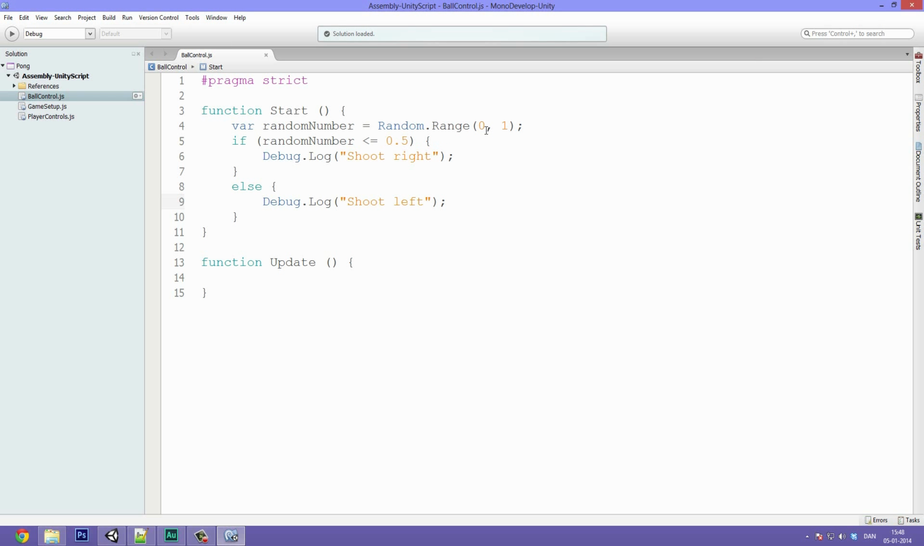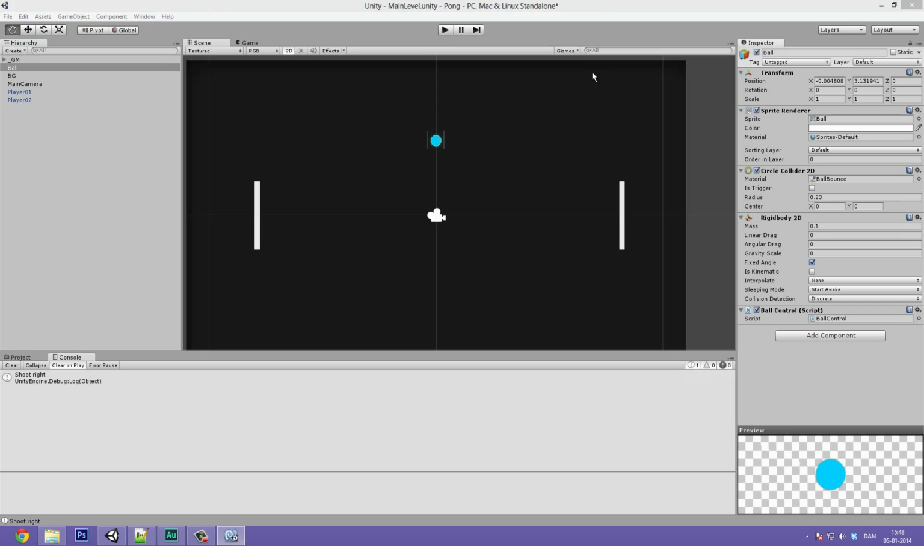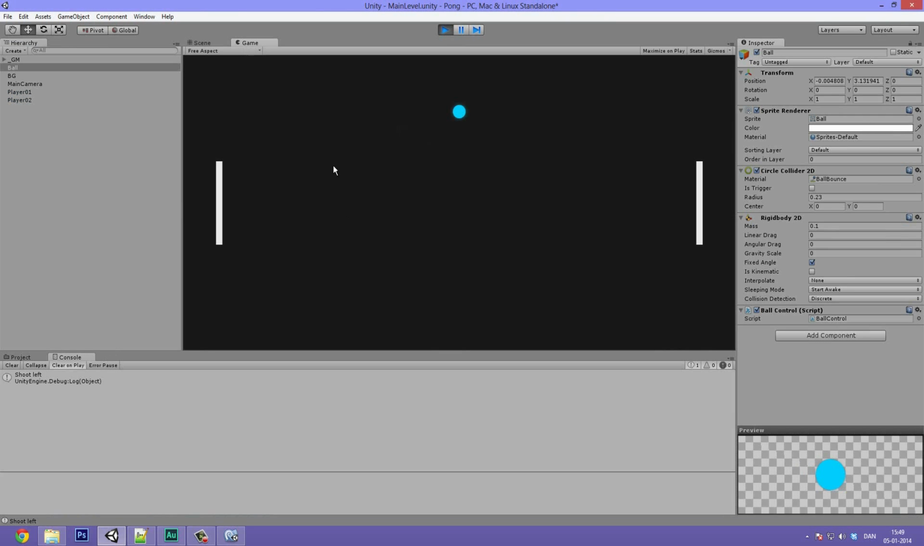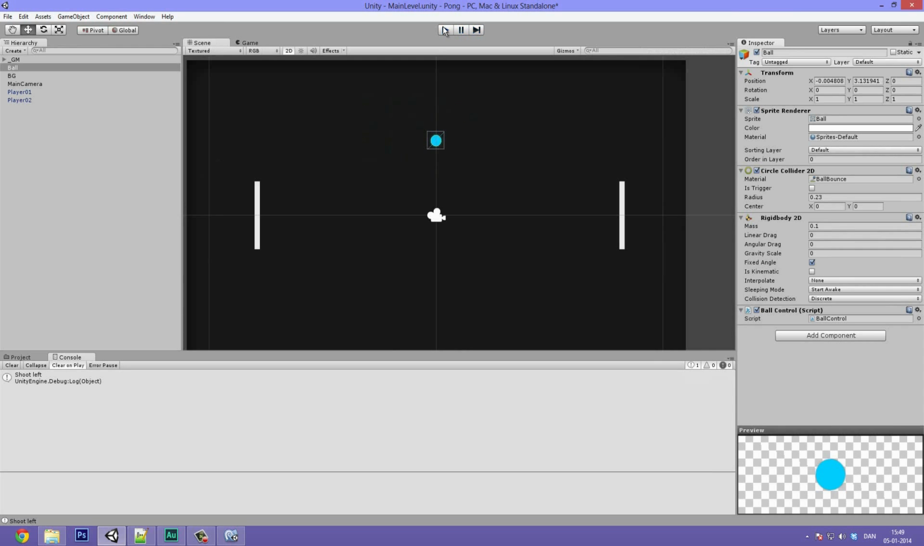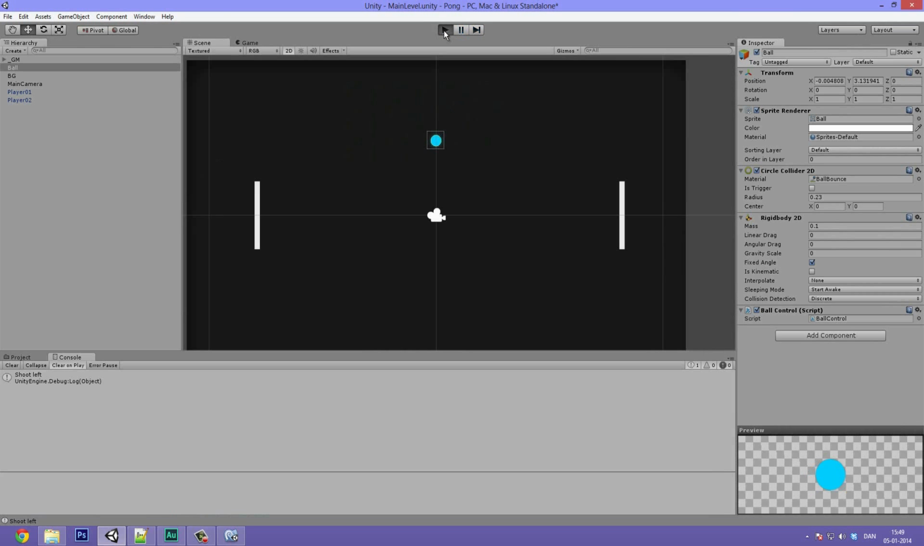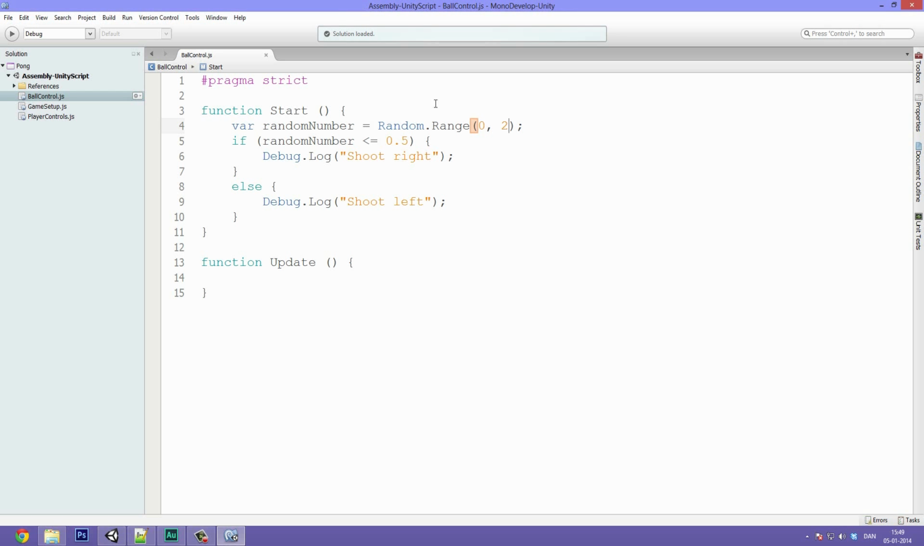For some reason, this is not working. So if it's less than or equal to 0.5, do we need this to be 2? That would be weird. There it was, left and right and left and left. Well, it looks like we need this to be 2. Random.range can confuse you sometimes. But okay, it works now. So let's just go with this. It's really not that important. It's just so it doesn't shoot out to the same exact side every time.